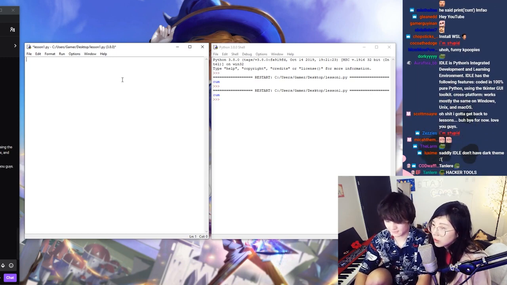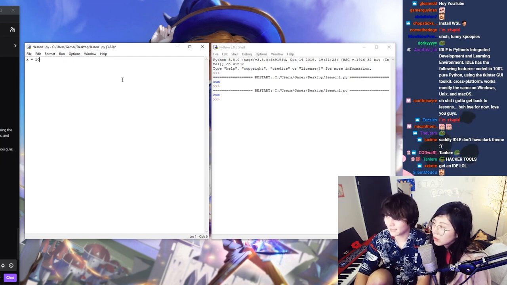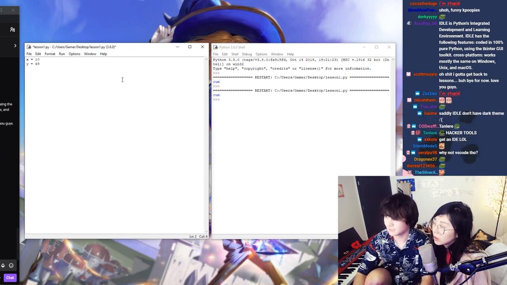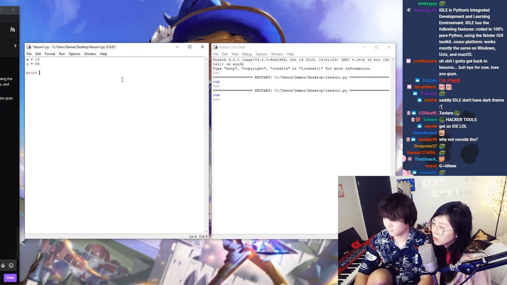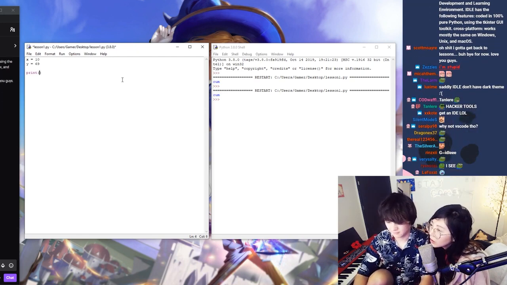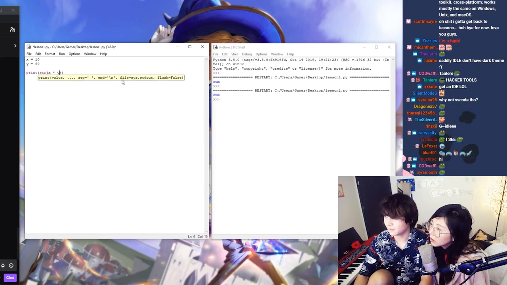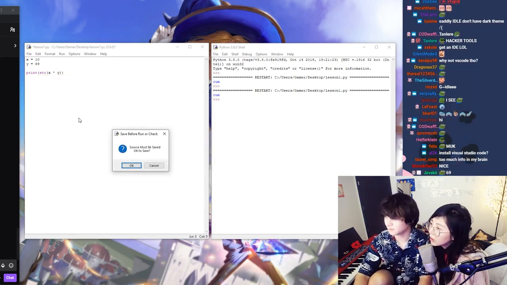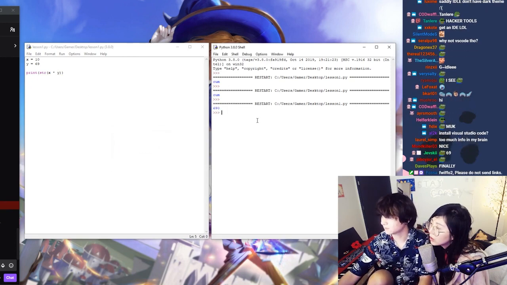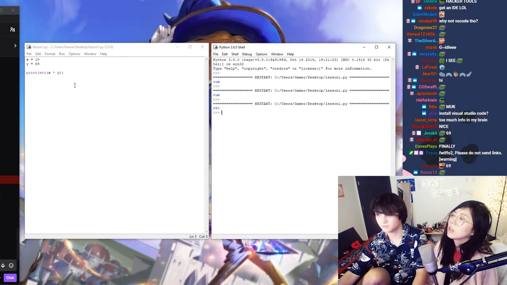So we can say x is equal to 10, y is equal to 69. We can say print the string result of x times y, and then you hit F5 to run it, and it'll output it here, right? So you can do all your stuff here.